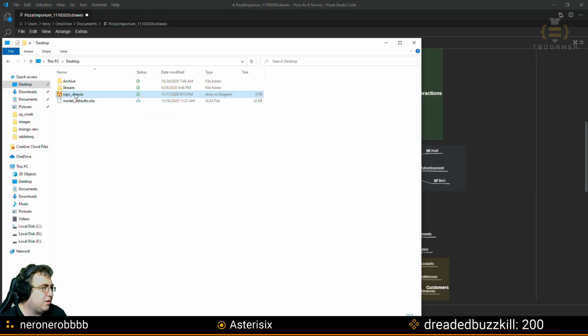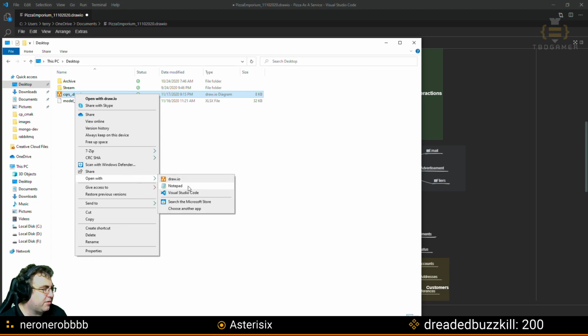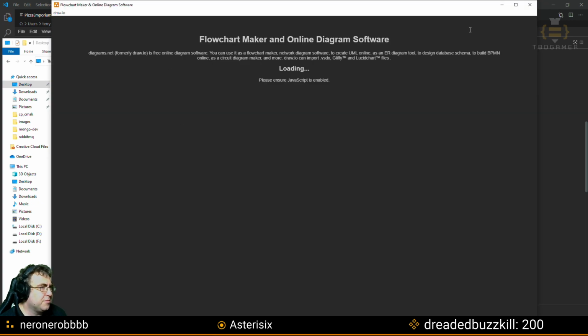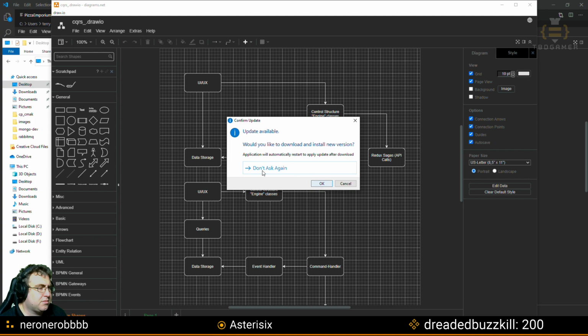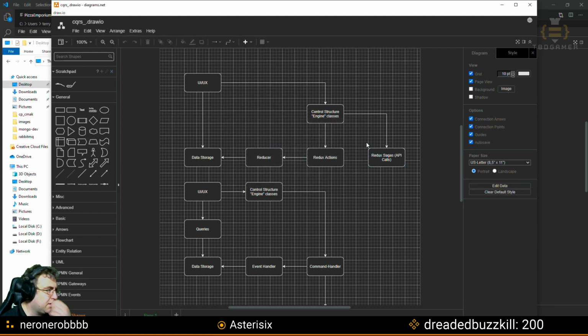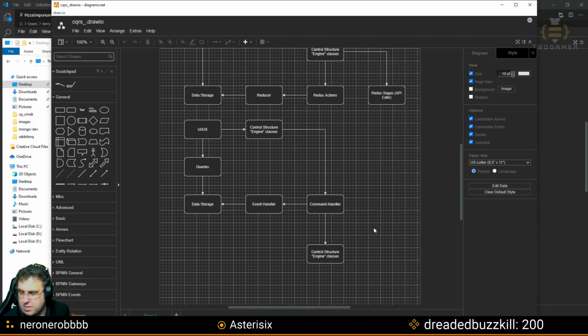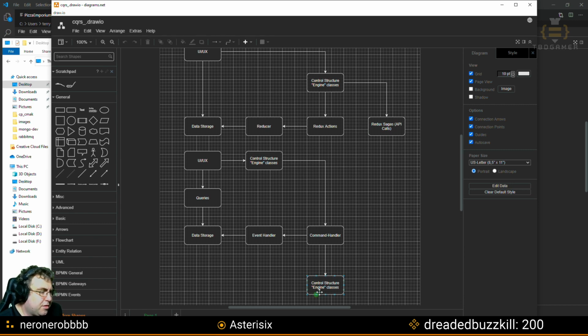Oh no. Oh, wow, that's cool. You can drag them as components. Okay. All right, so draw.io installed as well. Okay, so command handler, control engine classes, they do different things. Yeah.